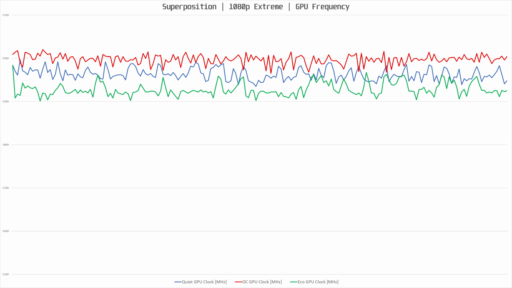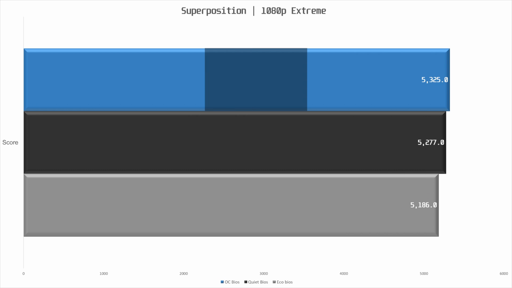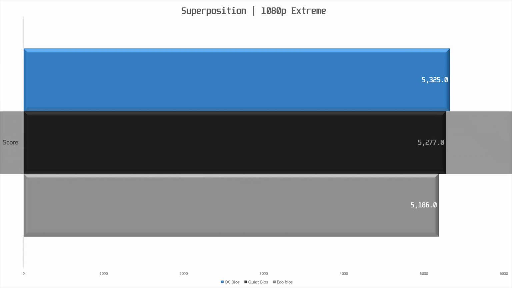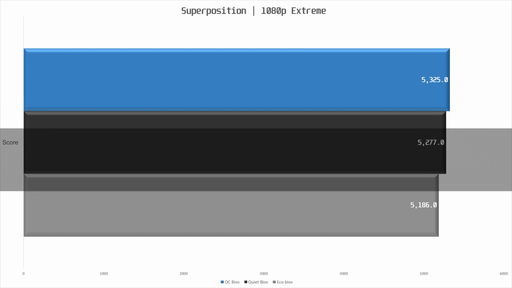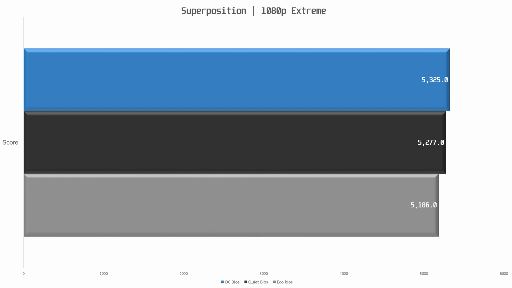Now, let's run Superposition's 1080p Extreme benchmark and see what score we get. For the OC BIOS, the score is 5,325 points, the quiet BIOS did 5,277 points, and the new Efficiency BIOS came in at 5,186 points. So the new Efficiency BIOS is about 3% behind the OC BIOS and 2% behind the quiet BIOS.